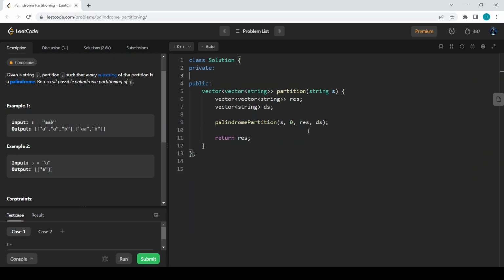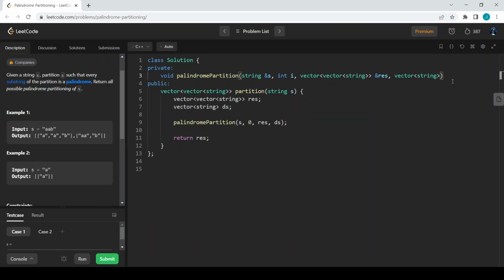So we can have the function be private, since we don't want to expose this function outside of this class, and that is going to be a void palindrome partition of string s and int i, which is going to be the index, a vector of vectors of strings res, and a vector of strings data structure. So these are the parameters that are passed.